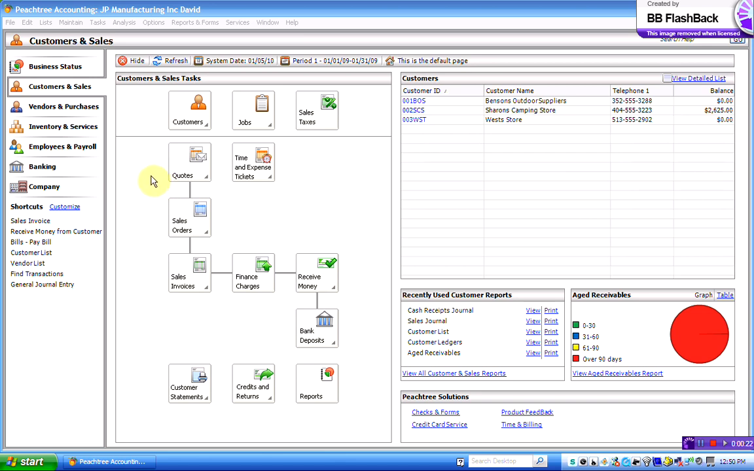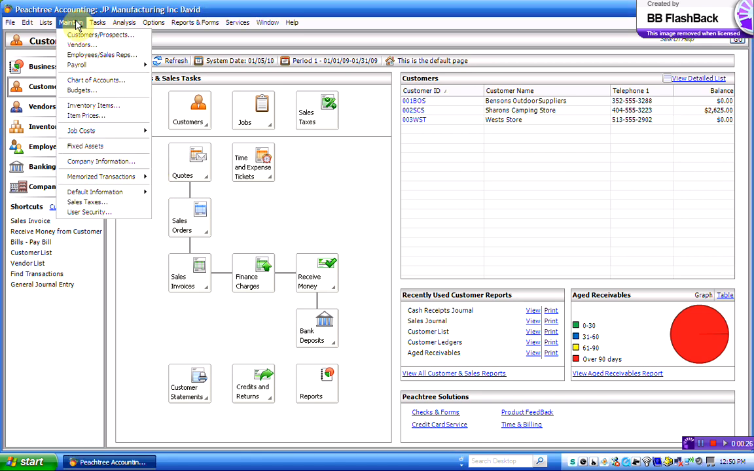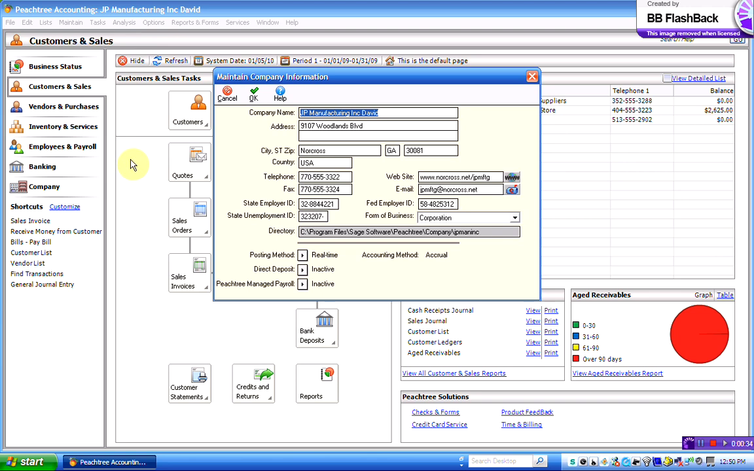So what we're going to do now, we're assuming that you've restored a file, and we are going to ask you to maintain the company information. So if you look on Maintain, which is on the top menu, and go down to Company Information, we click on that, and you can see it gives us some details there, and it tells me that the company I've got open here is JP Manufacturing Incorporated.